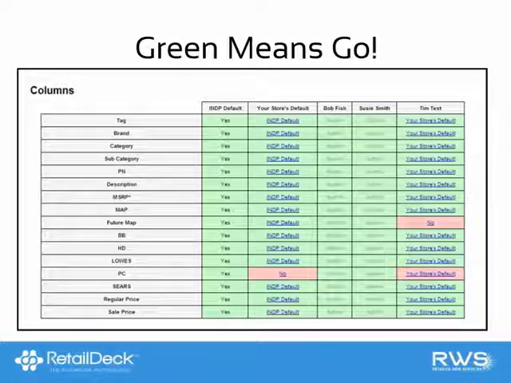RetailDeck uses a simple color code to make understanding permissions at a glance quick and easy. If a cell is green, it means the permissions for that cross-section of user and information is yes. The text inside tells you why. Because this cell is green, we know the username TimTest can see Home Depot pricing in RetailDeck. Reading the text inside tells us he has permission to do so because it's the store's default permission for Home Depot pricing.